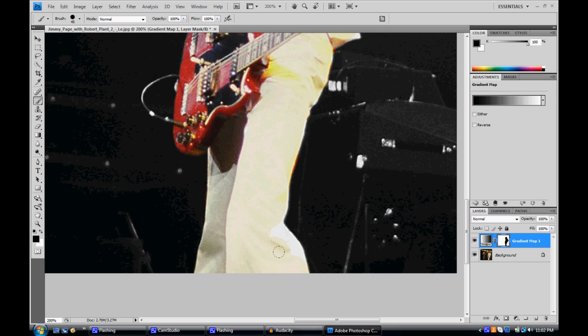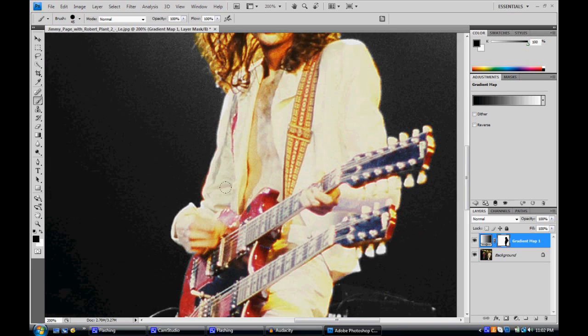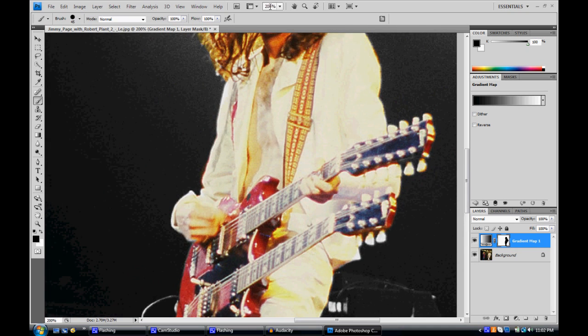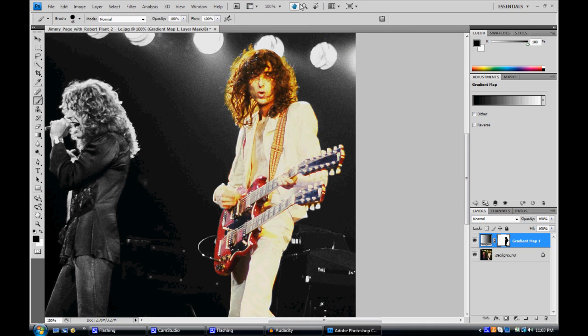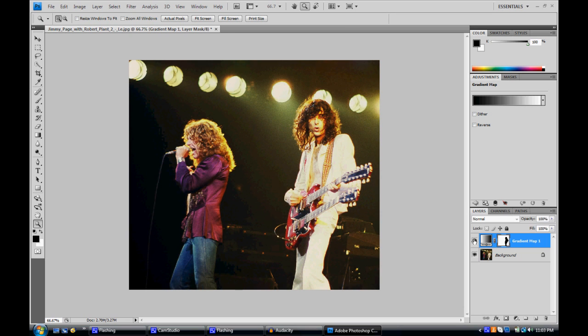Now again, you're going to want to really magnify this and go over the finer points with a really small brush. Just get your picture perfect, if you're a perfectionist like that. But since I'm not, I'm going to leave this as is. It looks fine. So let's go back to our zoom tool. At 66.7, that actually looks pretty rocking right here. There are a couple parts where you can see it leaks through, but for the most part, it's pretty good.